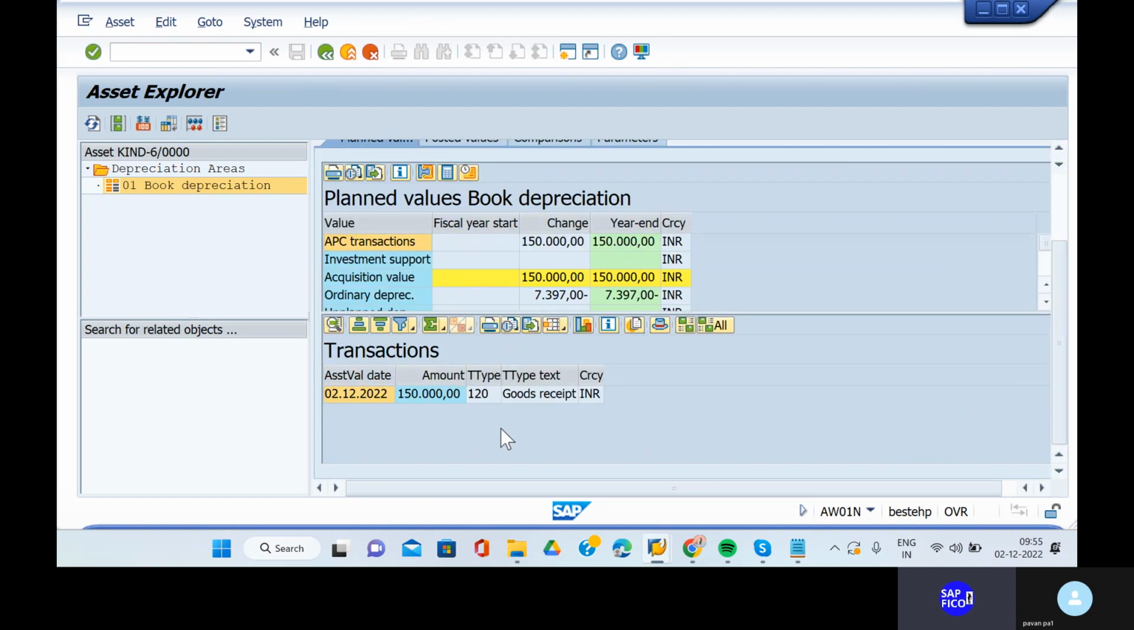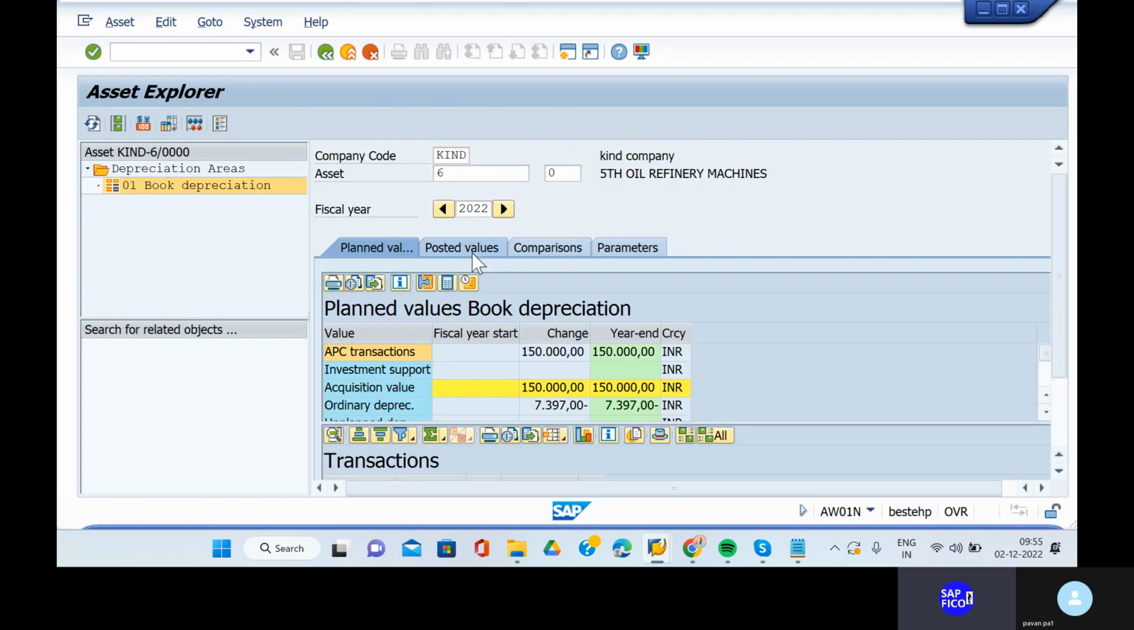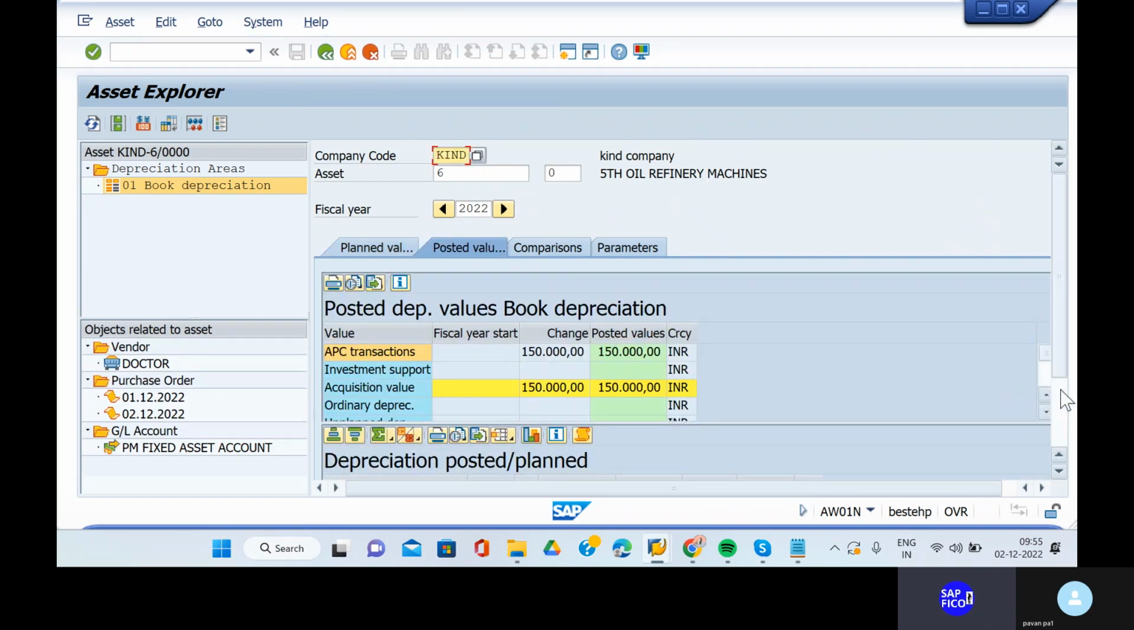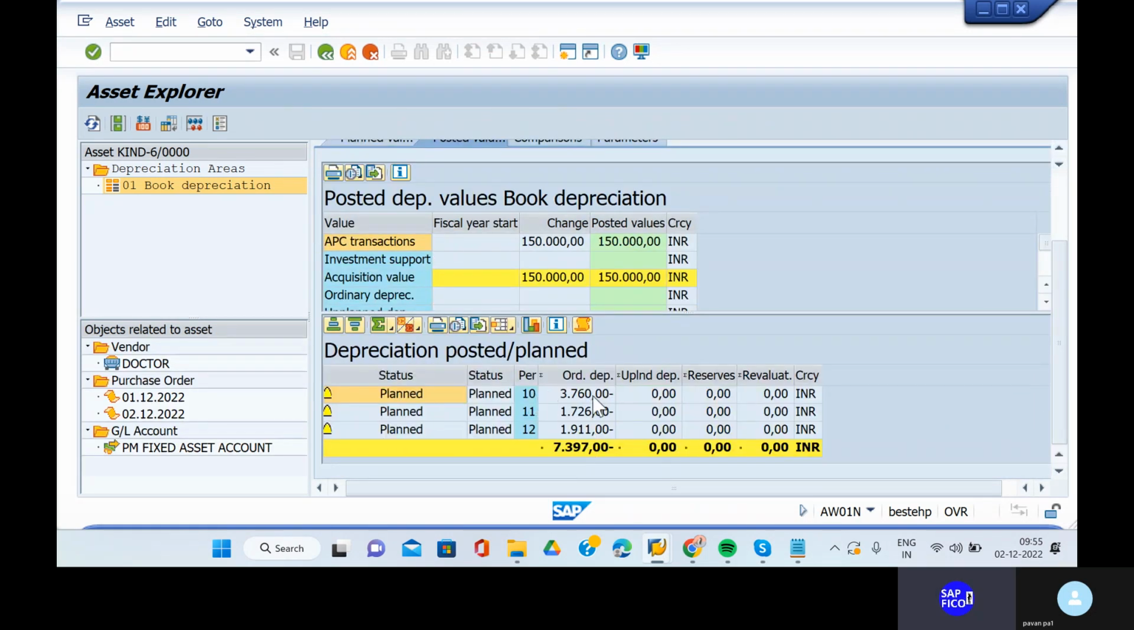So we have posted this purchase order with the help of assets. This transaction type is 120, that is a goods receipt. Can you go up? Go to the posted values. Come down, you will see the depreciation.